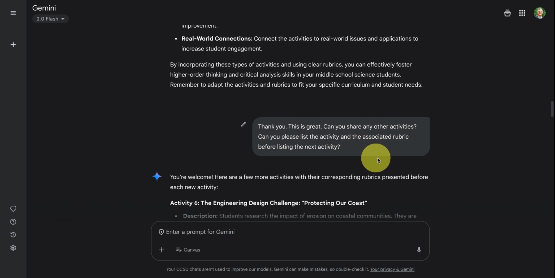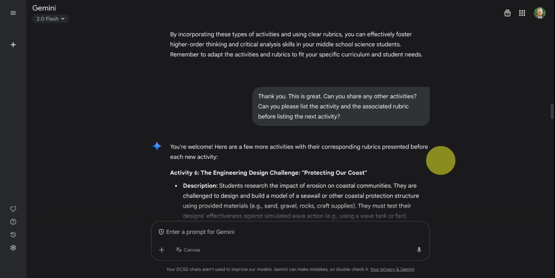I found that when I asked Gemini to give me a list of activities, it'll give me a short list, possibly to save on cost. And so oftentimes I'll have to say, "Can you share any other activities?" And it will sure enough give me another list of some more activities. So here's what it came up with.